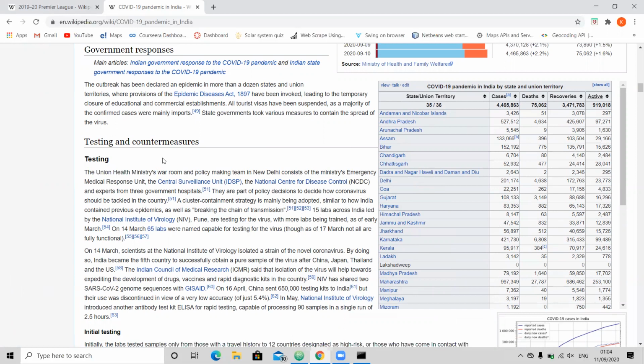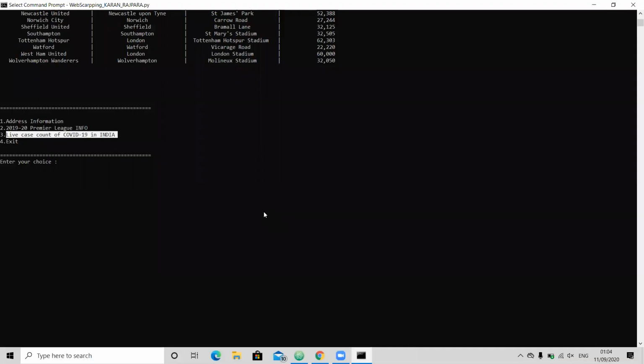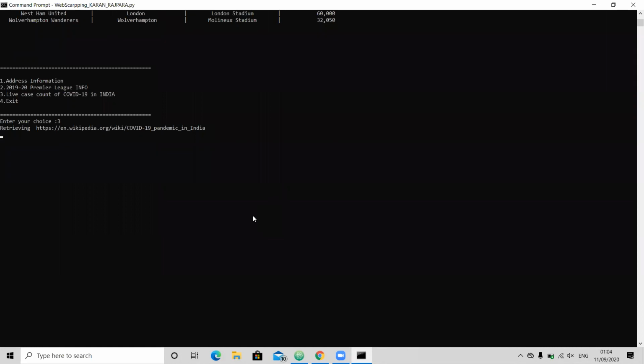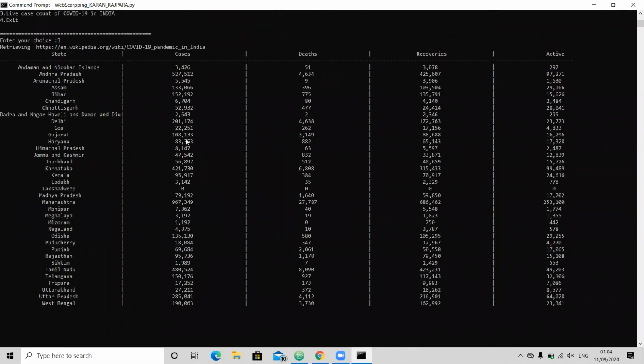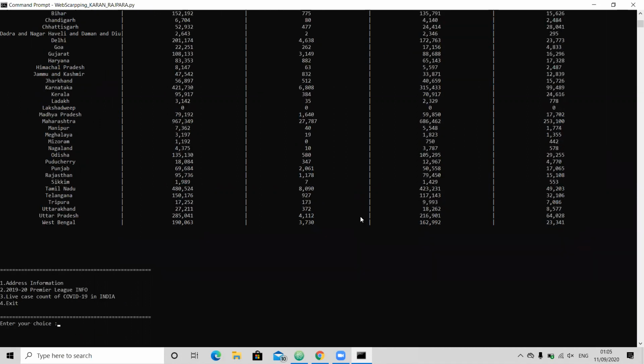So in this particular module, I am fetching this data, and it is the live case count, because whenever we run this file, it will fetch data directly from Wikipedia. So we can say that it is the live case count. Let us see on the command prompt. It is retrieving the data from Wikipedia, and it has successfully retrieved the states, total cases, deaths, recoveries, and active cases. So this is the third module of my project.